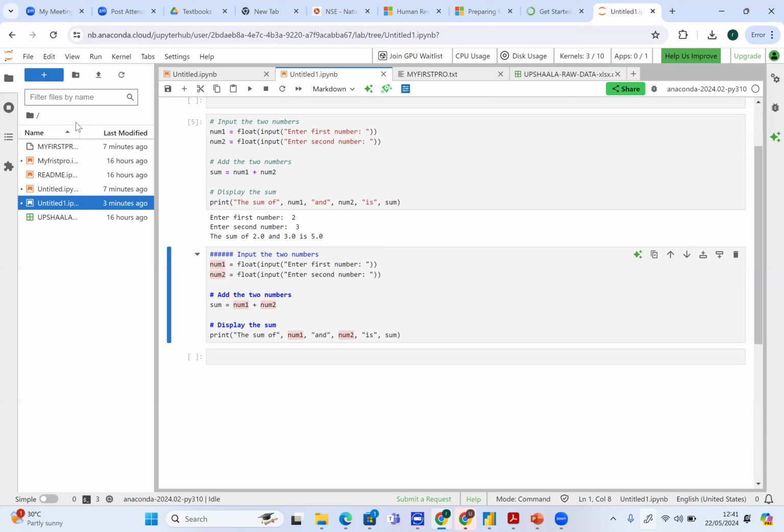Now, in the left-hand panel, you have something called the upload button. You can upload your data sets. You created a number of real-time data sets, right? Amazon, all these Upshara data sets. You can upload your data set to your Jupyter Notebook and start cleaning the data. You can start visualizing the data. You can create n number of things. You can start training machine learning algorithms.